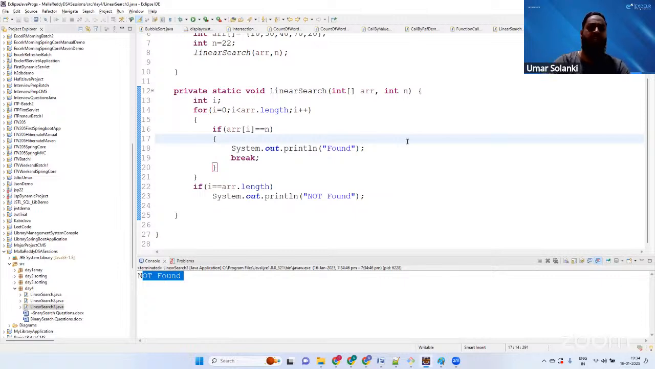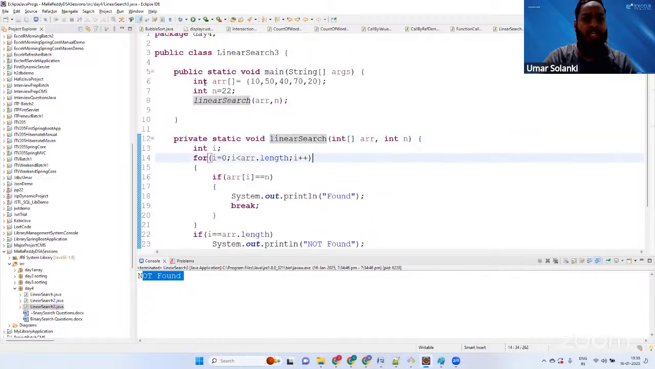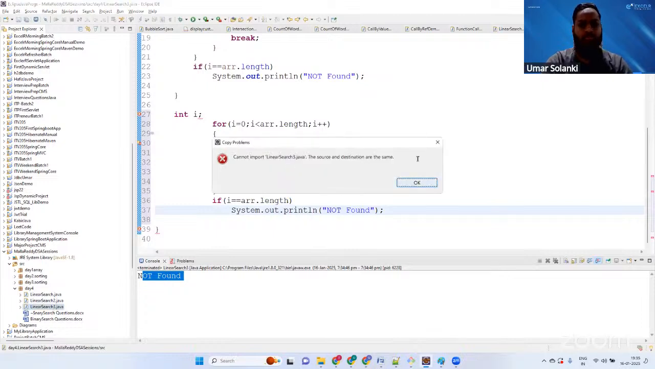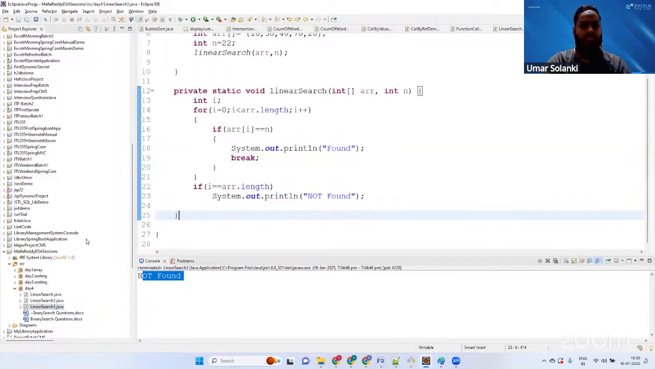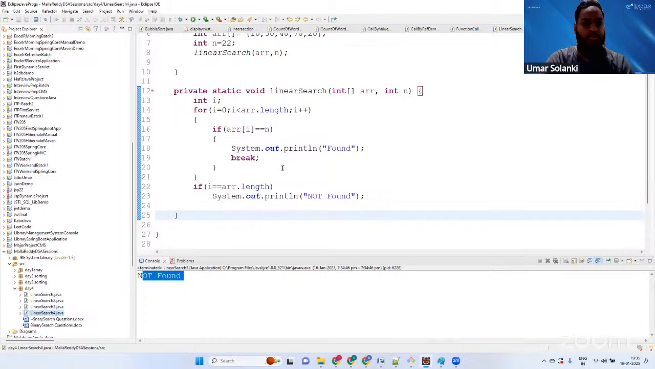One function should ideally do one job only. So linear search's job is to tell us whether the number is there or not. To display, we'll ask the main function, the caller, to display it. So let's try to write it in an even better way. What happened? Did I paste it somewhere? Okay, I pasted the code over here. Okay, so now let's try to do it in a better way.